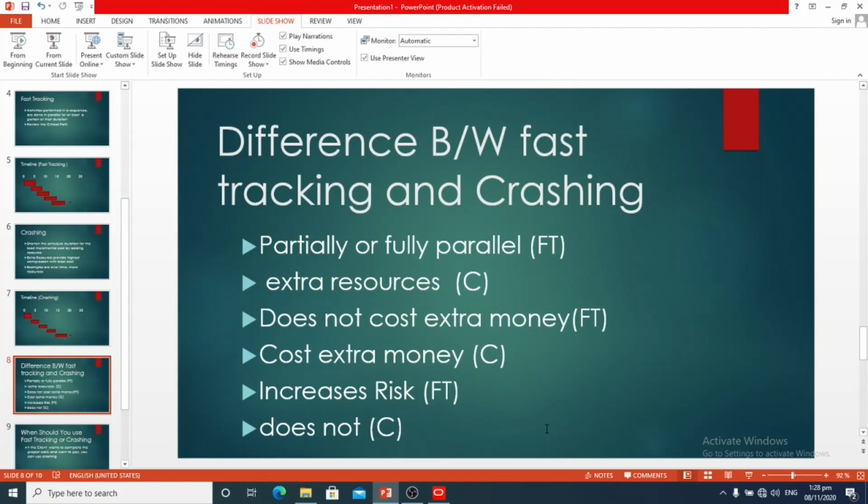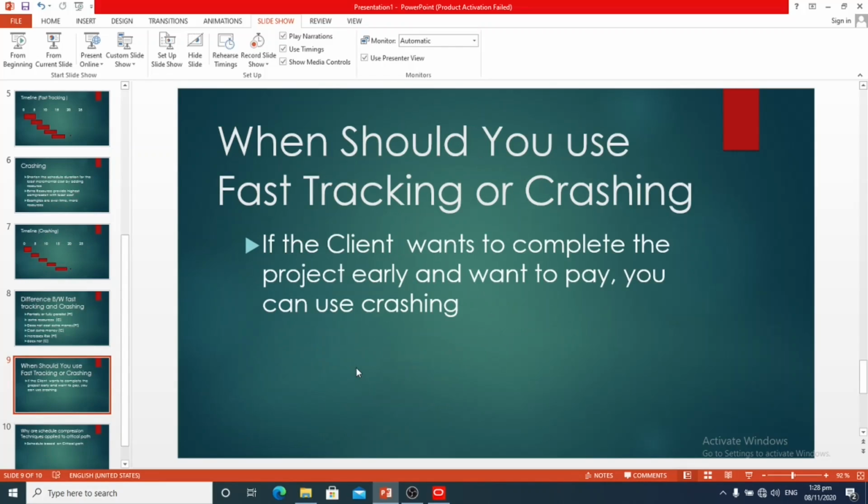While you use crashing on those activities where adding extra resources can decrease their duration. When should you use fast tracking or crashing? This depends on your situation and requirements. For example, if the client wants to complete the project early and can pay you extra money, you use crashing.